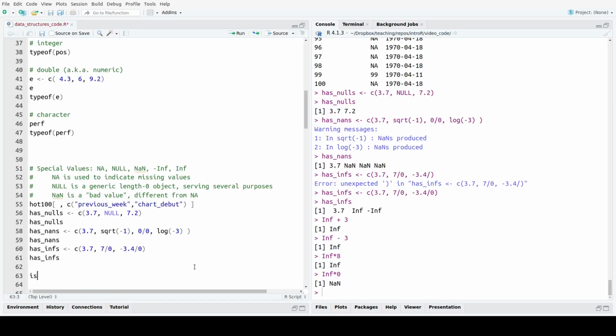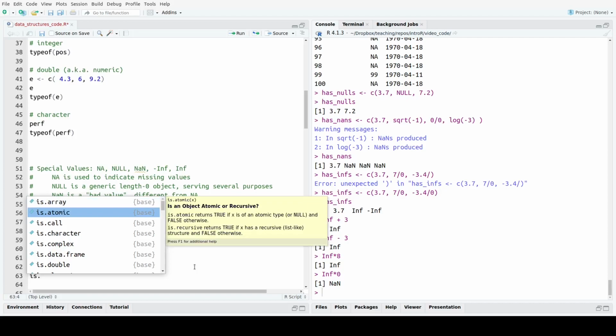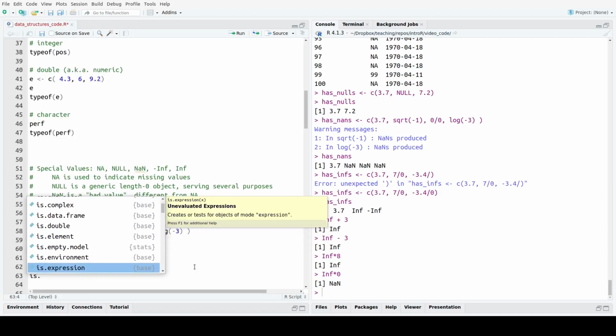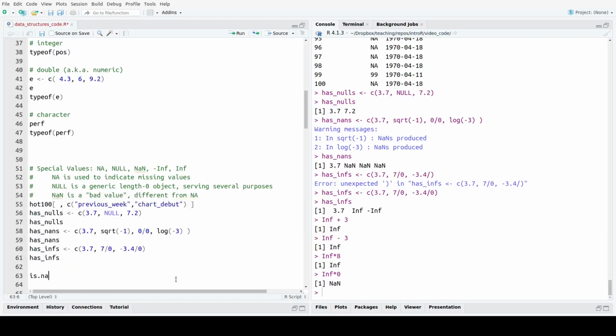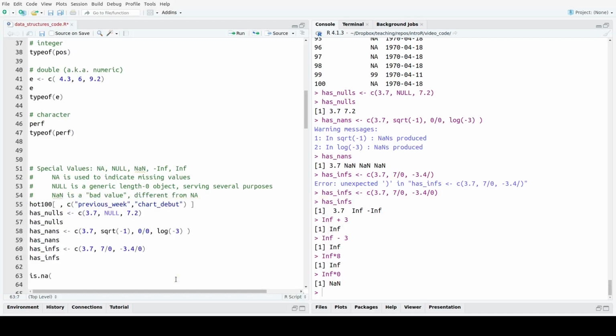R has special functions for checking for these various things. They mostly start with is dot. So these pop up, there's functions for checking all kinds of things. What we're going to look at is is.na. And remember, this is a lowercase na, even though the actual value is uppercase.